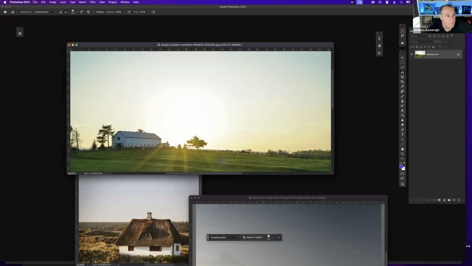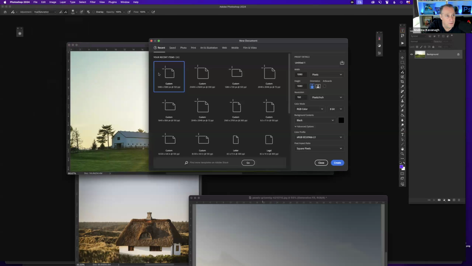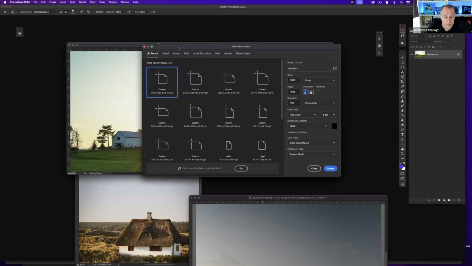So first, I'm just going to go File, File New or Command N. In this case, it's defaulted to my recent sizes I've worked on, so 1080 by 1080, or I tend to focus on 2048 by 2048 for my art images. Of course, you can change the resolution here. You can do anything you want on the right, including give it a title.